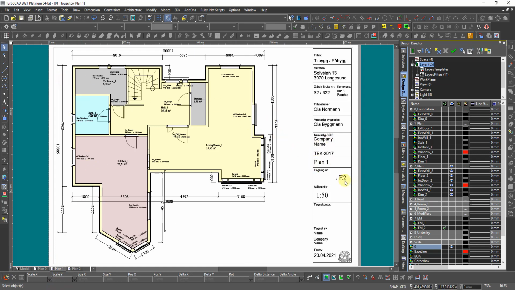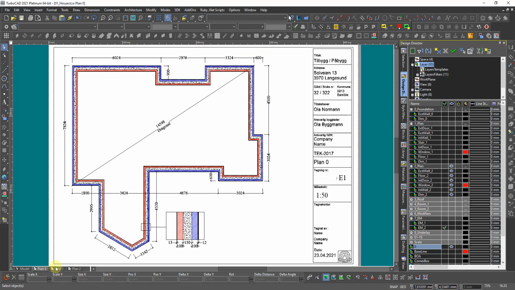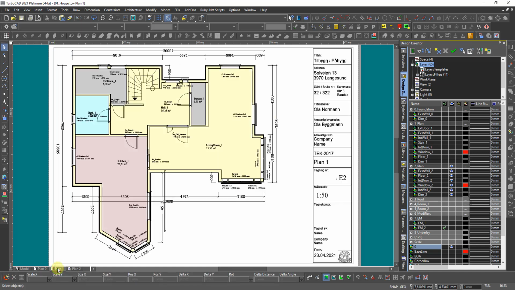Plan 1, E2. The other one should be plan 0. E1, E2. Everything is okay. There is something. I have all this text there in E2. That is, yeah, that's correct. E0, E1, E2, plan 1. Confusing. That is actually correct.